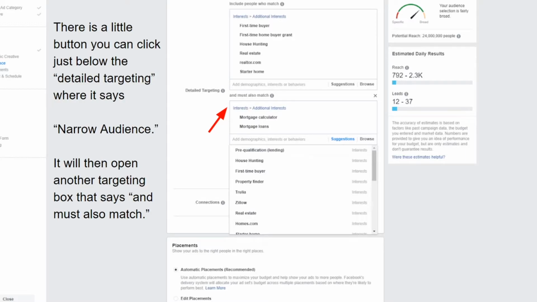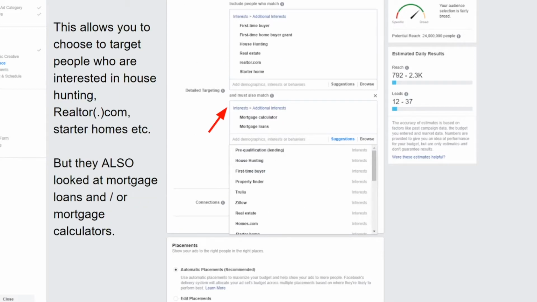So the next thing that we have is called narrow audiences. Basically, this means they have to match two criteria. One from the top criteria up here, right here, and one from the bottom criteria, right? They have to match at least two criteria, one from each. And that's called narrowing the audience.